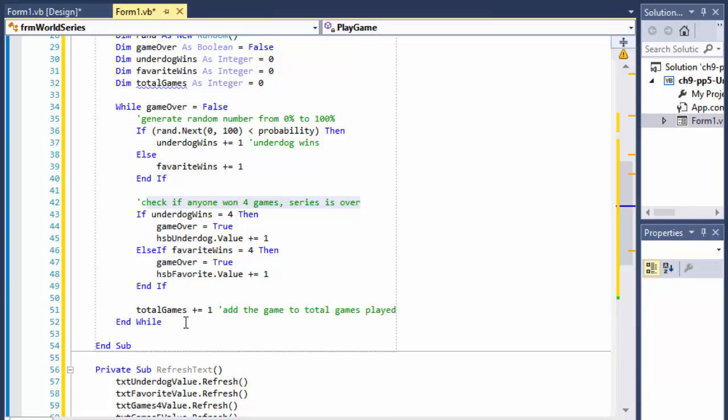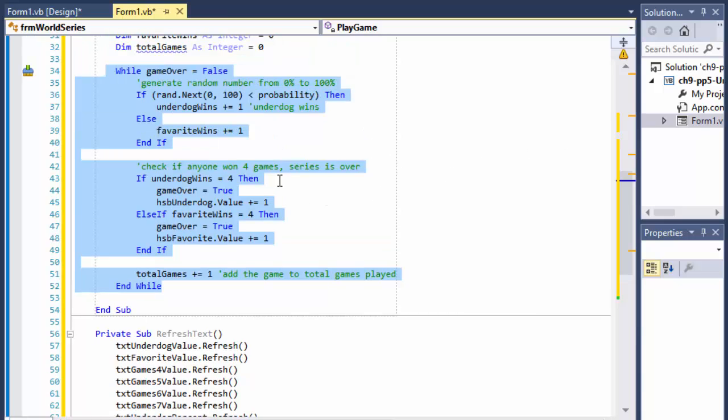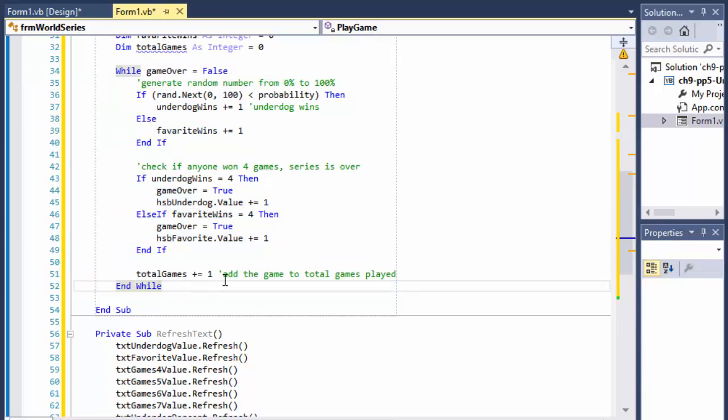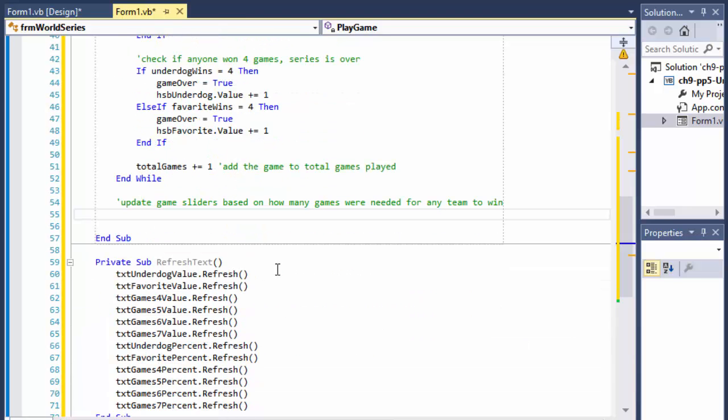Okay, so now this loop will take care of calculating the number of games needed to play for the one series and who won. So now we can go after the while loop and update the game sliders based on how many games were needed for any team to win. What I mean by that is simply do a select statement, select case, total games.